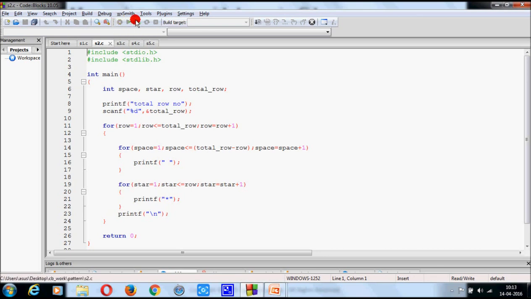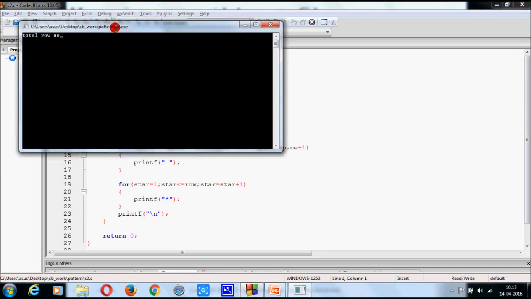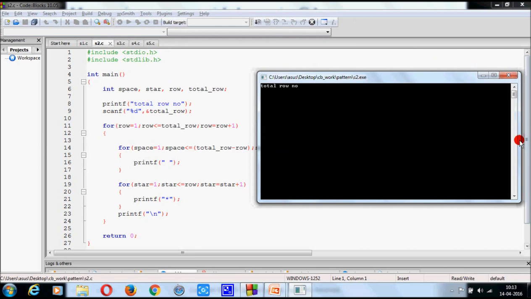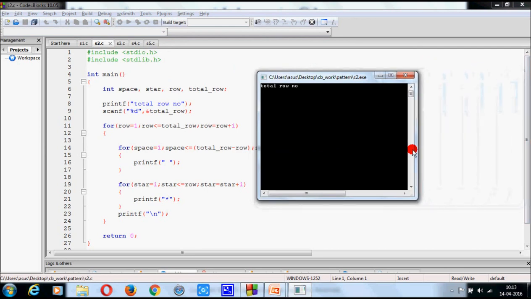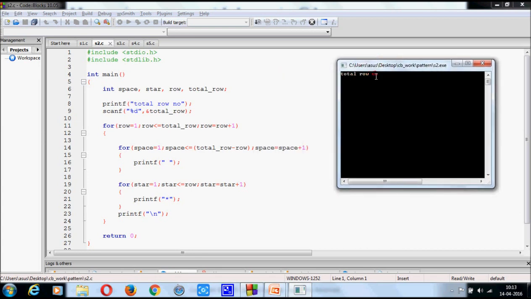Let's run the program. Total row number. This total row number means this section is executing, printf total row number. Now I put 4 here, 4 will be stored in the total row number. Now press enter.